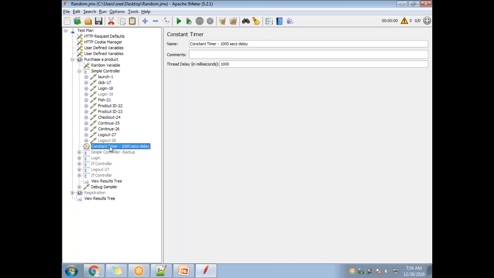Even if you put it like this, it's better to put it this way, so that it is also clear in your mind that the first timer will be executed and then launch one will be executed. And one more trick here, guys. This constant timer is on which level? On the simple controller. Since it's in the simple controller, this timer will be applicable to all the samplers, which means that first the constant timer of 1 second will be executed. Then launch one will be executed.